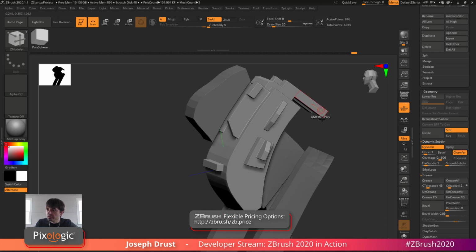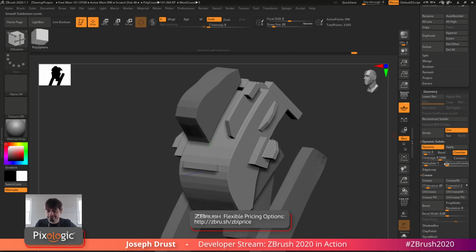Yep, and you can also apply the QGrid without smoothing and clean up as well. Yep. So there's multiple ways. There's no right or wrong way in terms of doing it.